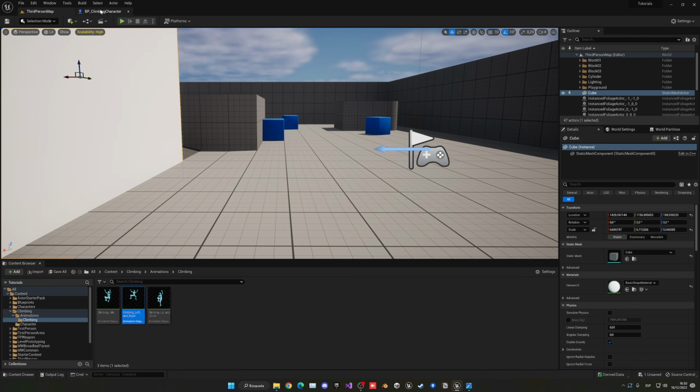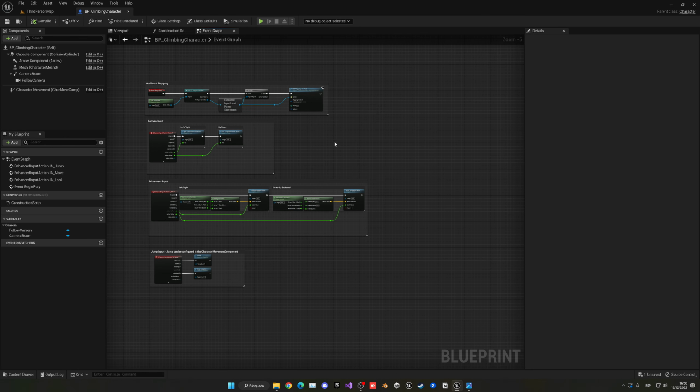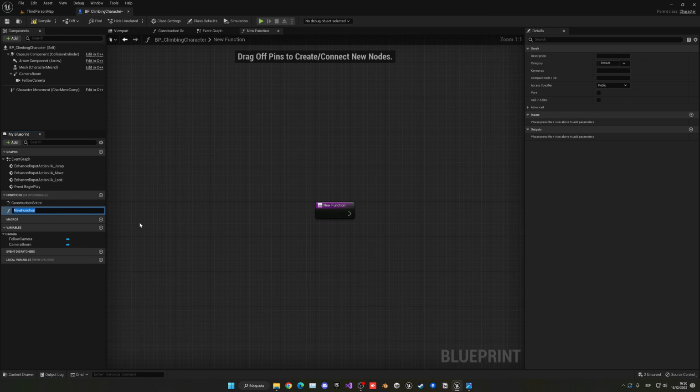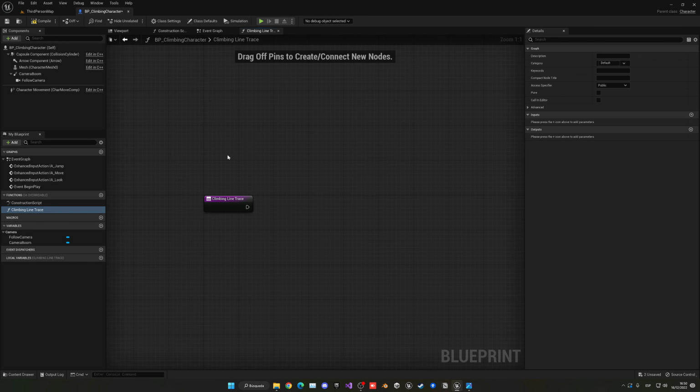Okay, so let's go into our climbing character. I'm gonna go into the event graph. What we're going to do is create a new function. This is going to be our climbing line trace. This will create a line trace that will give us the position where we want to be able to grab and climb.